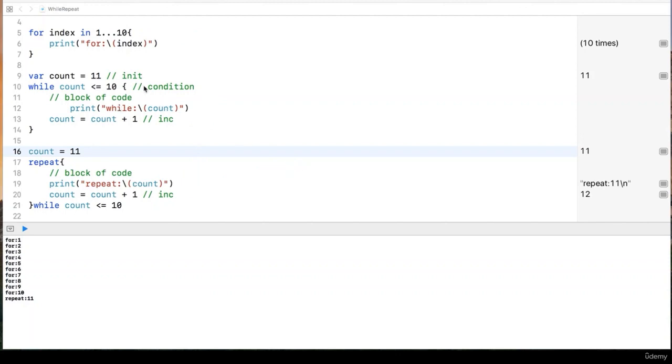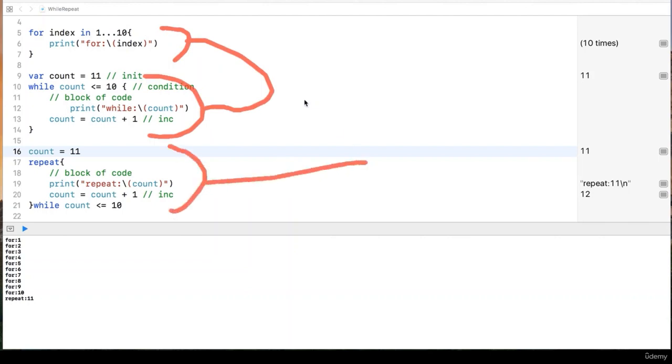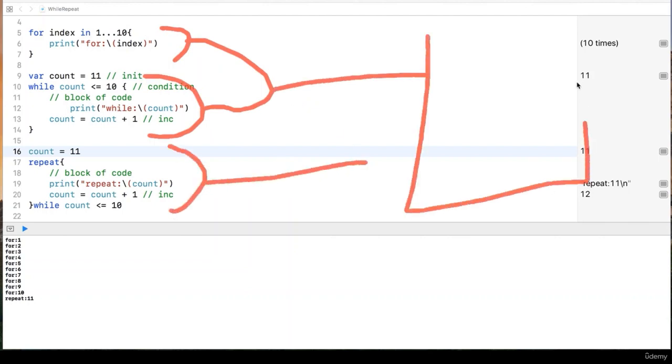So you would see this one is exactly the same as this one, just a different way of writing code, while this one has a totally different structure. So yes, this is all about the loops.